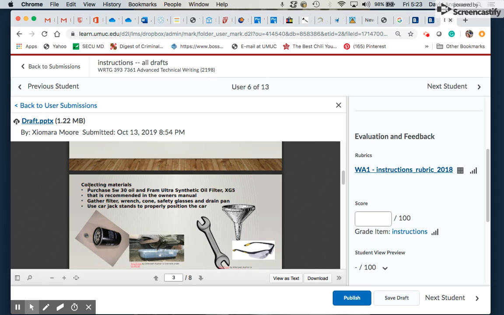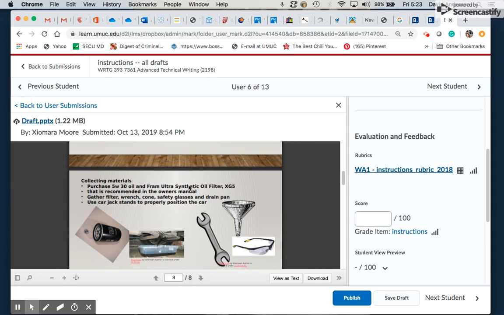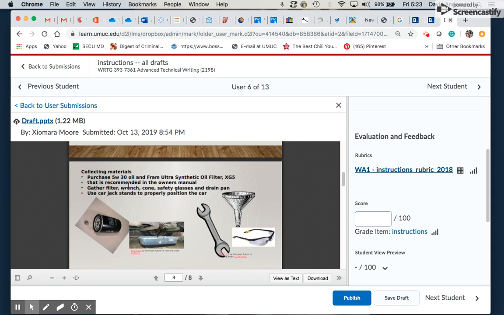So collecting your materials. I like how that is recommended in the owner's manual. Okay, so here I would recommend, see how you have purchase 5W30 oil and a Fram ultra synthetic oil filter. And then I would put underneath of it, as opposed to a bullet point, tab in and say, or the oil and filter recommended from the owner manuals.